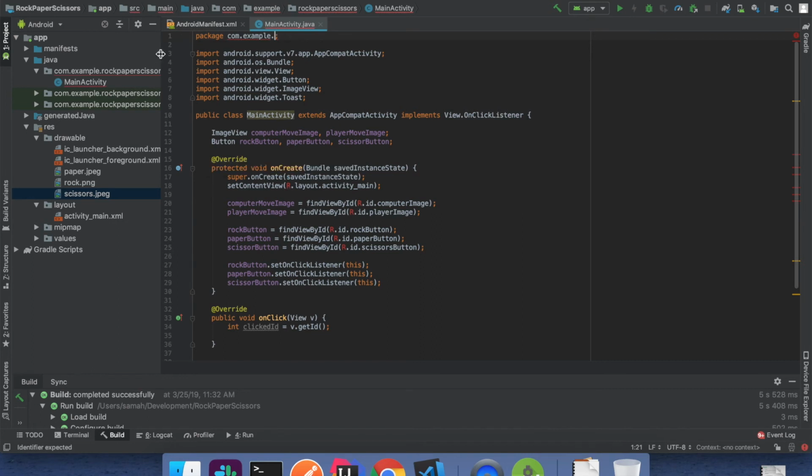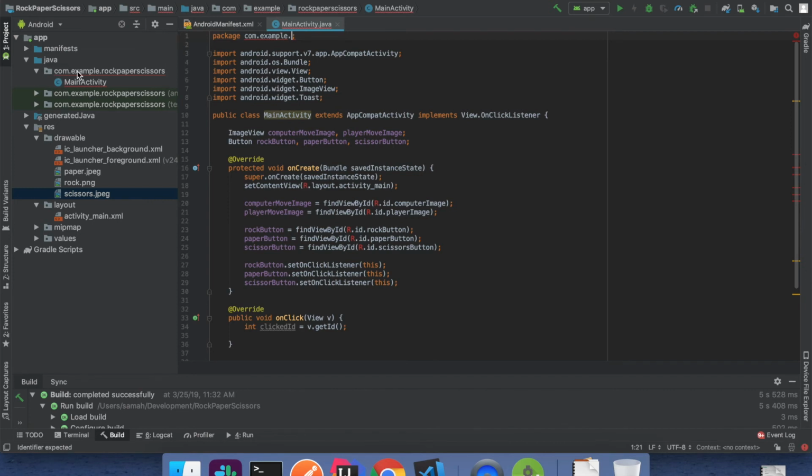And you should be able to tell what that is because over here, where mine says com.example.rock, paper, scissors, yours should say com.example.something else. So you can change whatever is written on line 1 to match whatever is written over here. Mine is rock, paper, scissors, so I'm just going to keep it at rock, paper, scissors.